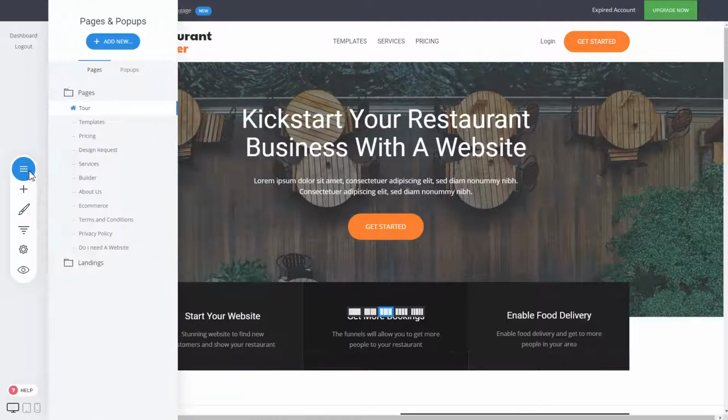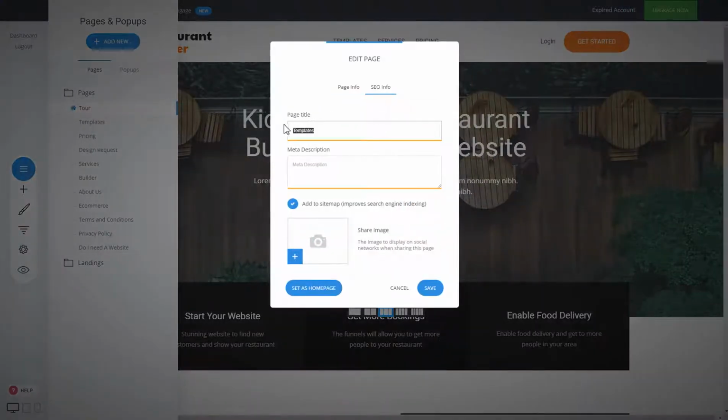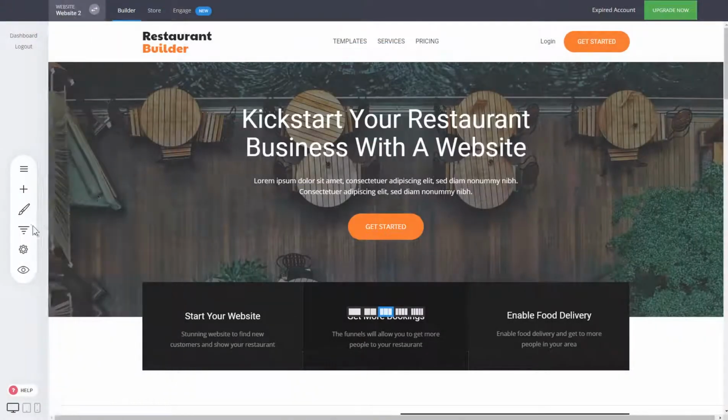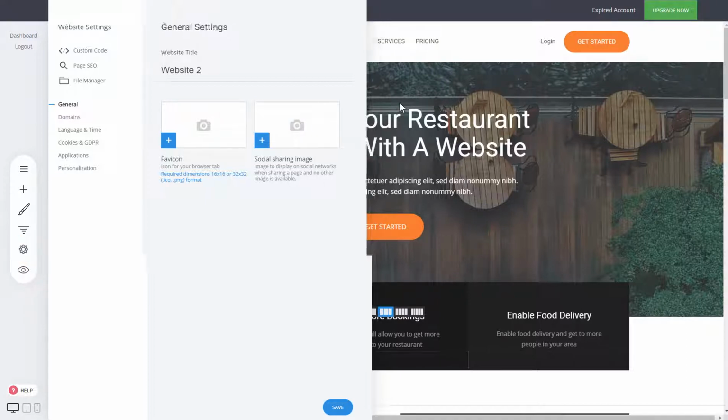You can do that for every page. So this was for the home page, but if let's say that you want to do it for the template section, all you have to do is click on show settings, and again, page SEO. Just add the meta title, the meta description, add to the sitemap, and a share image if you want to use a different share image for that page in general. If you want to add a share image for the builder, for the website itself, all you have to do is go into the general settings and you can add a social sharing image that will be shared between all the pages of your website, not just the individual pages.